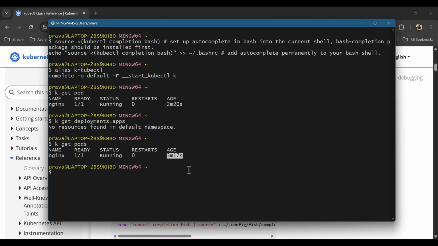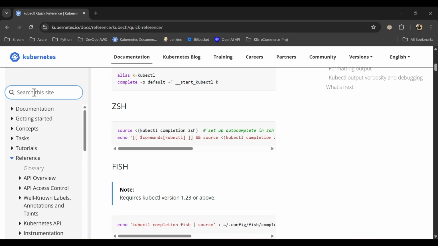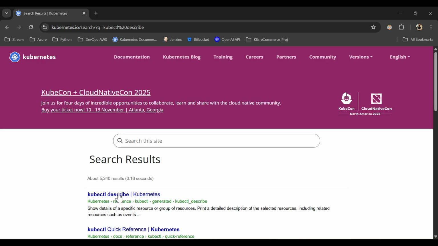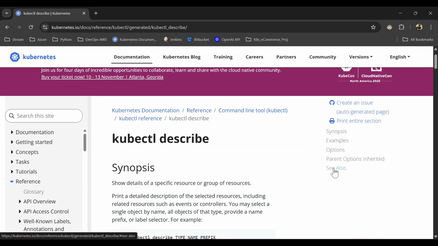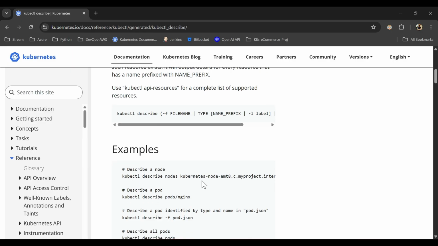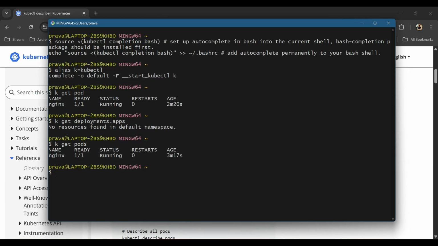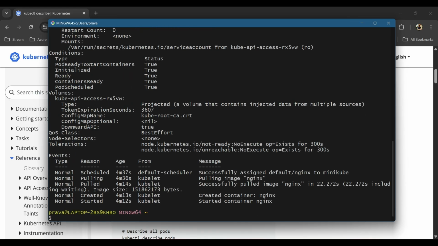If there are any issues, or if you want to see detail about what is going on inside the pod, like what image is running, or if it fails, why it is failing, you can check the kubectl describe command. You can follow the same route or this one, search for kubectl describe, and you can find all the detail, even options and examples and everything. So we will do the same here: kubectl describe pod nginx.